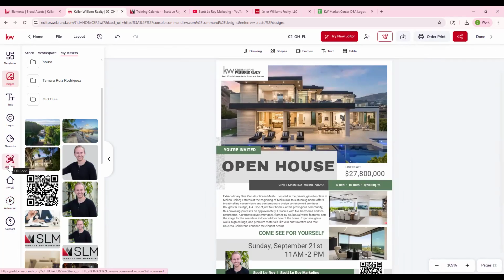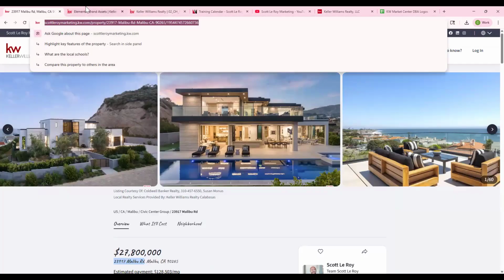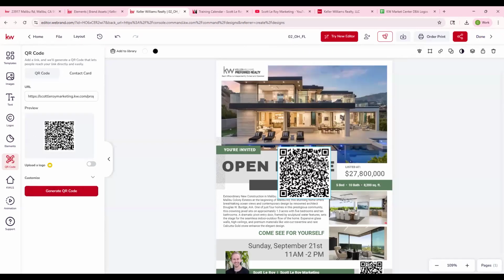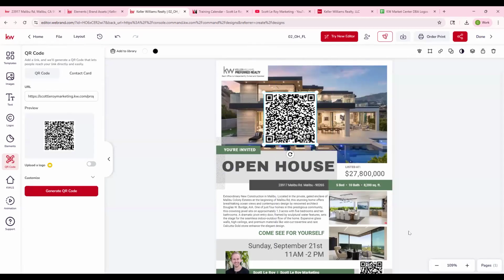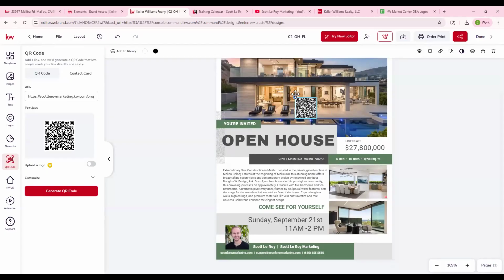If you did want to create a QR code in here, instead of an app one, let's say you wanted to have one for the specific property, we can go ahead and grab that QR code, come back into our design, go to QR code, enter that URL, and then generate. It's going to add a brand new QR code. So if you wanted to use that one instead of your generic website one or app, you could do that as well. Okay, so that is how you use that QR code.